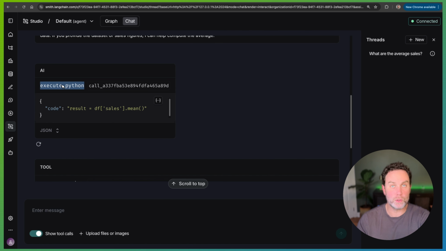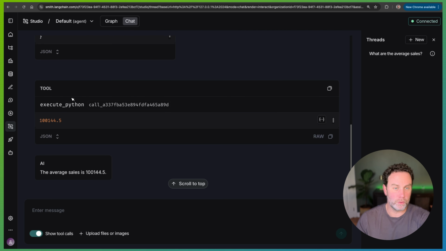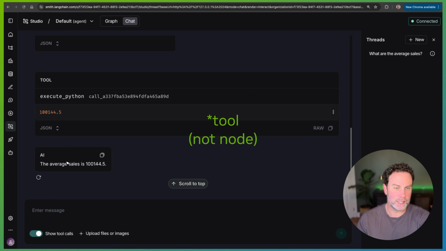Here is the execute Python tool, the function that we annotated as @tool. And then it ran it in the coding node. And then finally it spit out the answer.